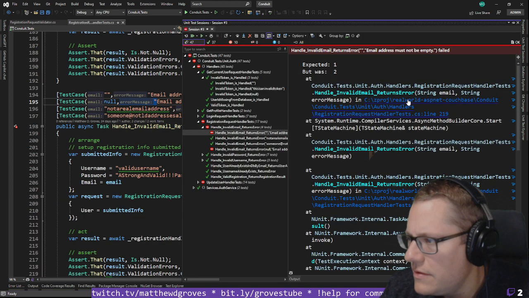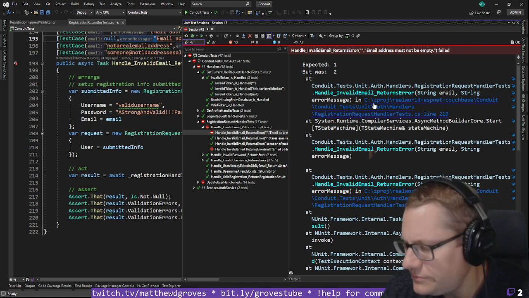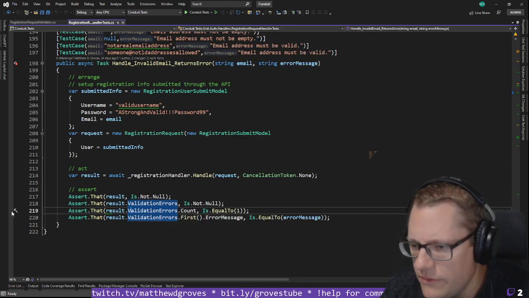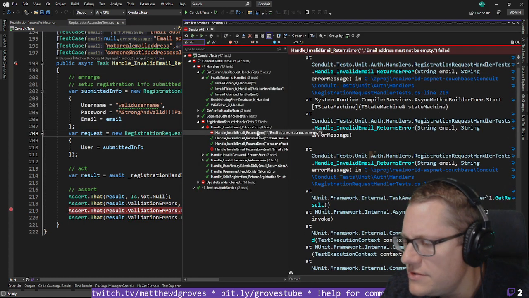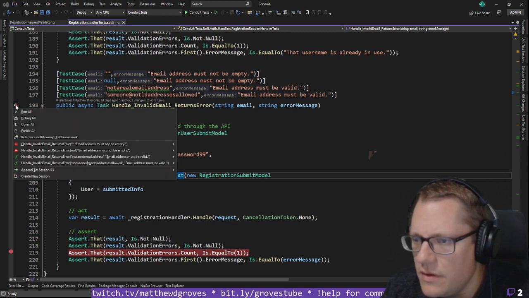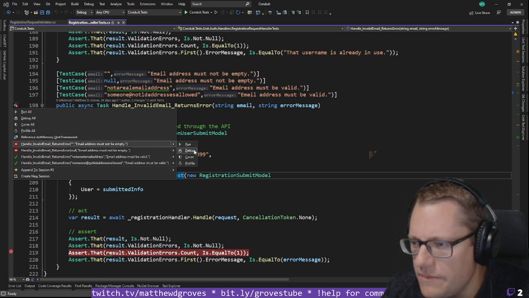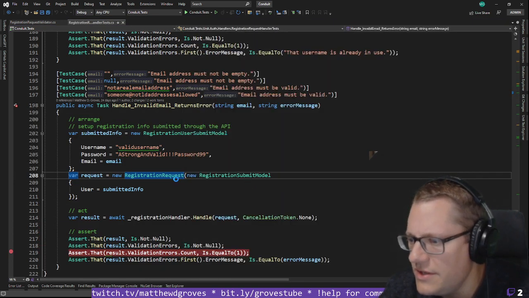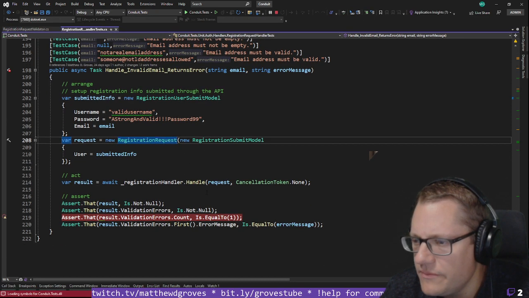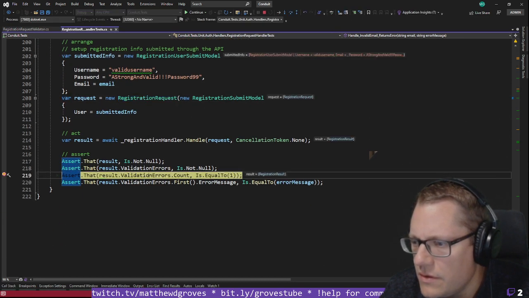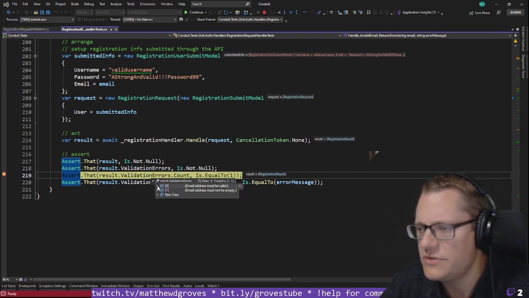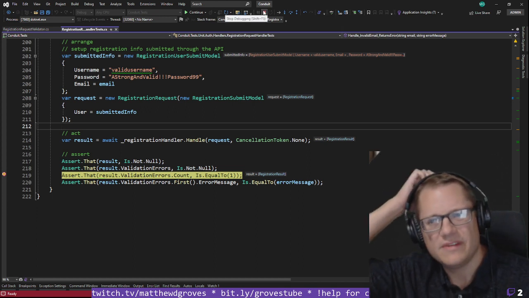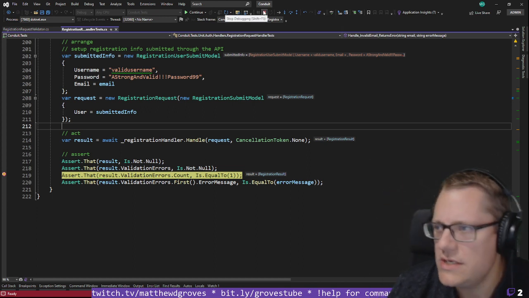Okay. Expected 1, but was 2. So I got 2 error messages. I should not be getting 2. Which one is it that's failing? It's the blank one. I'm going to debug just that one. Just the one test case. What are the validation errors that it's getting? Email address must be valid. Email address must not be empty. So it's getting both of those. Really only want it to return 1.